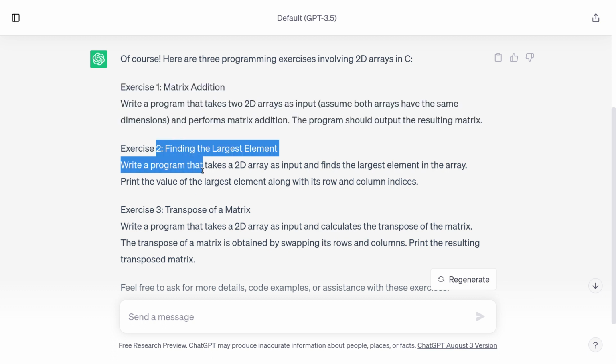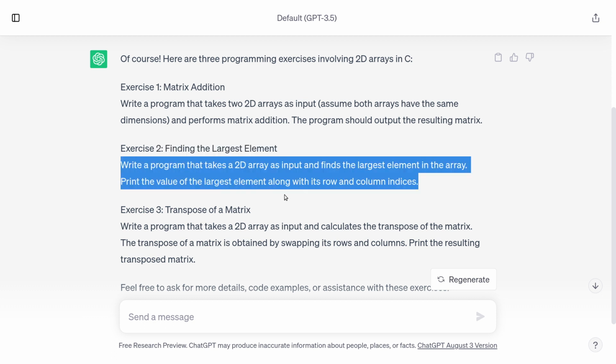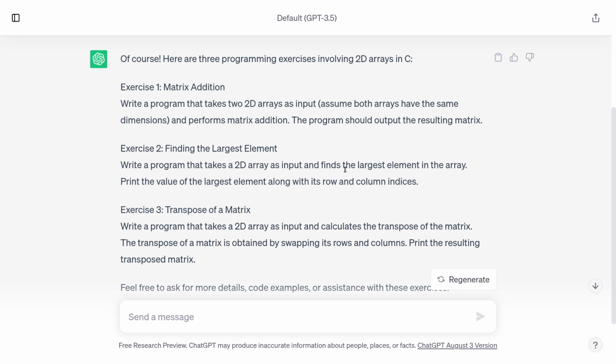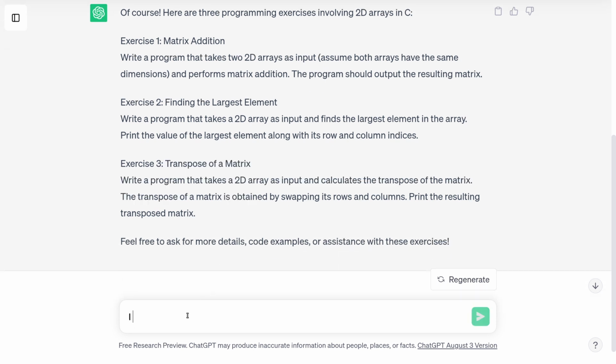Exercise 2, finding the largest element. Okay, this looks pretty good. This is a nice fundamental 2D array exercise. I will do this. Exercise 3, transpose of a matrix. No, not going to happen. I don't want to do any exercises involving matrices or linear algebra.